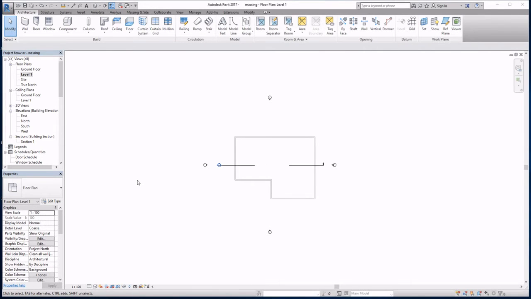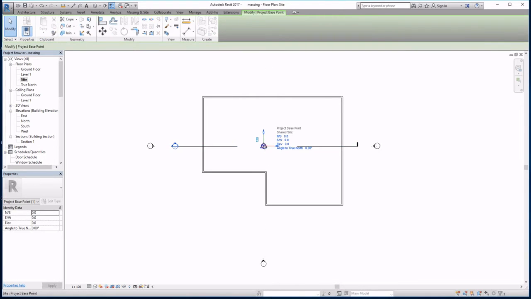Hey, what's up guys? So in this video I will show you how to add a topo surface to your model. So go to mass, first thing go to site for your floor plan.